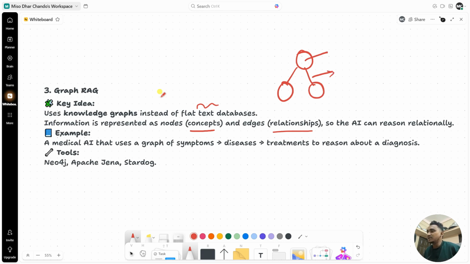So the AI can reason relationally. For example, a medical AI that can use a graph of symptoms, diseases, and treatments to reason about a diagnosis. Say this is a medical AI chatbot graph. Here you have symptoms, and based on the symptoms, it can predict which kind of disease, and based on that disease, which kind of treatment you need to provide to the patients. This is how graph RAG actually works. Neo4j, Apache Jena, and Stardog are tools for graph RAG.